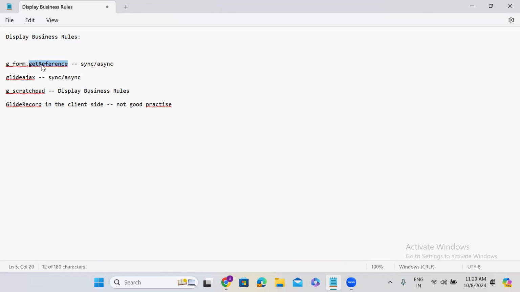You don't have to use scratchpad variables when you don't have to pass values to the client side. Only when you have to pass the values to the client side, you can use scratchpad variables. Got it, right?